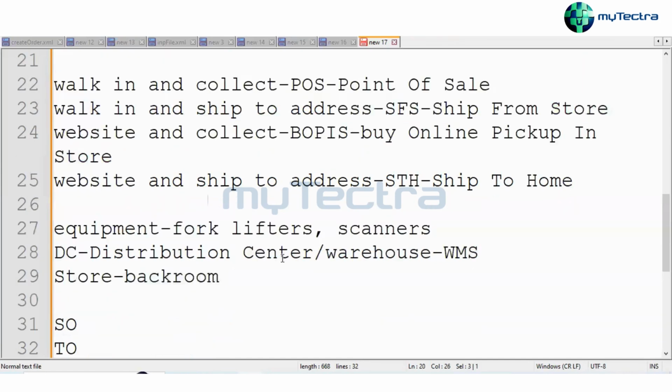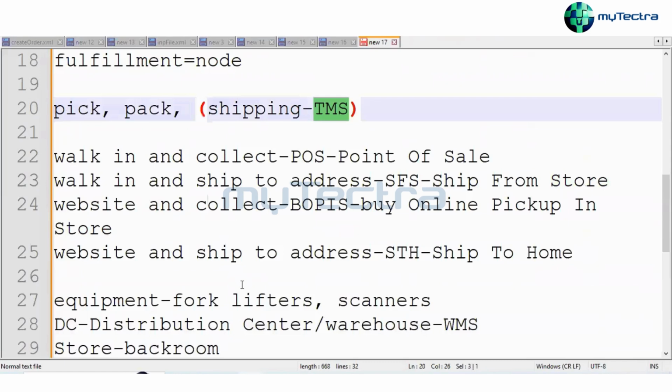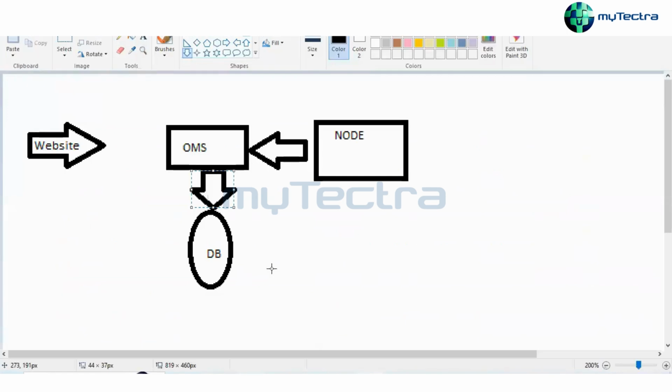Is it clear till now? Yeah, clear. Fine. Just a few more minutes so that I can complete this concept.